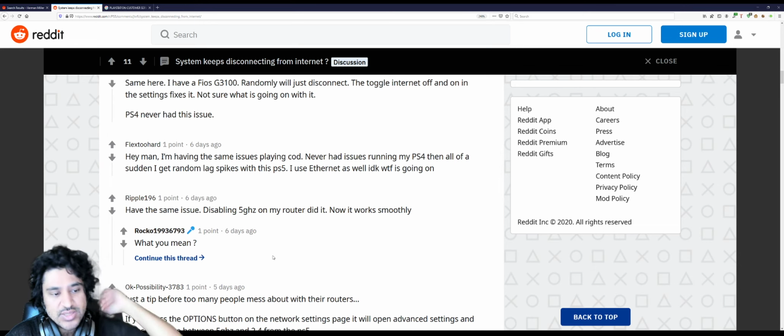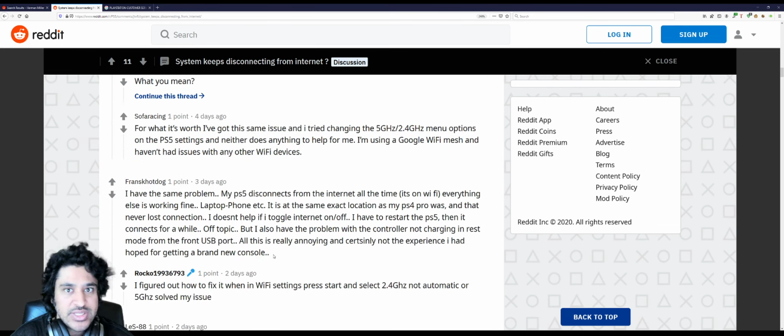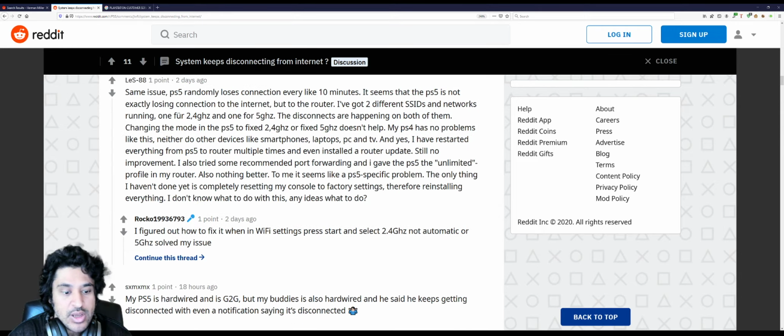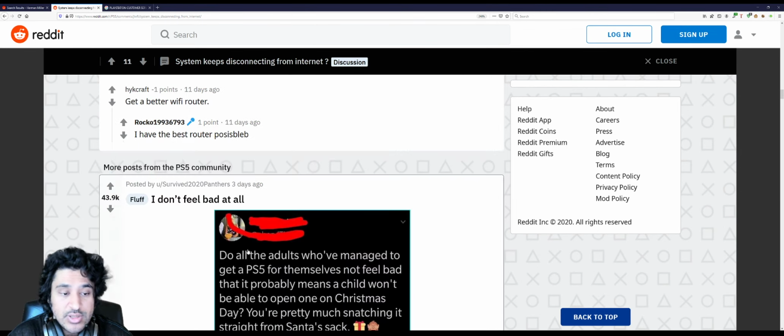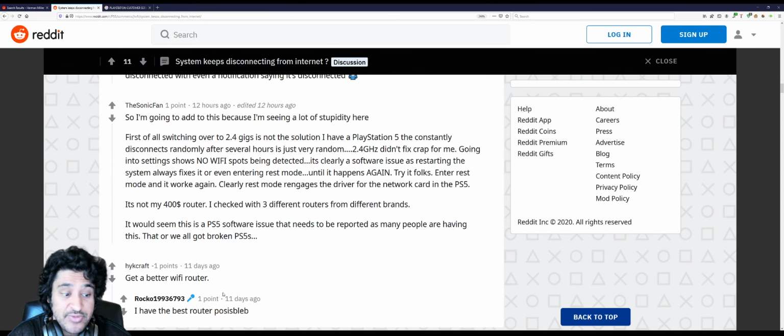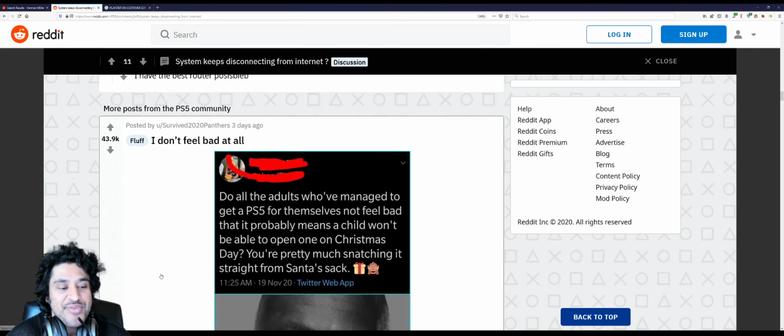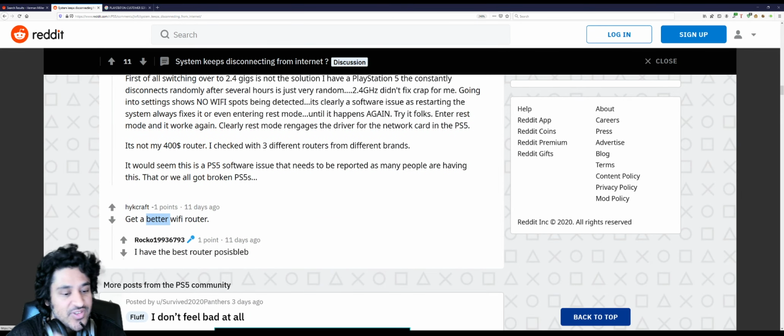Yeah, it's a problem. I'm on the lighter end. It doesn't happen to me every 10 minutes. It's not like, oh my God, my console will not stay connected. But it's a problem, and it's a problem Sony should fix because it sucks. This guy says, get a better Wi-Fi router. You know, I wish I could download this guy. I have the best router possible. So this guy has the best router possible, and even he has this problem.